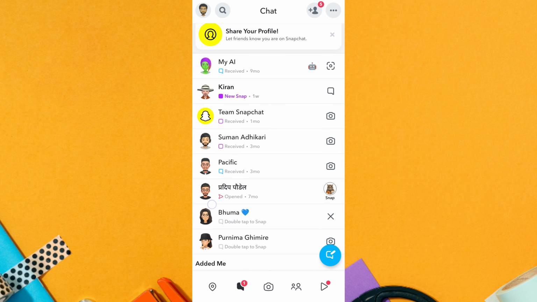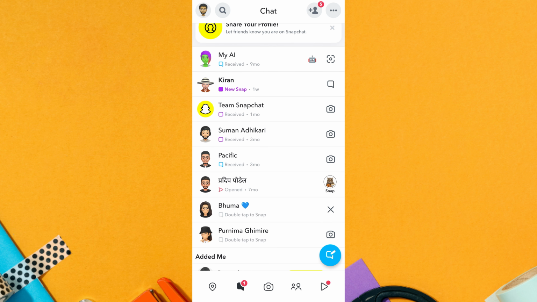Do you want to unfriend someone on Snapchat? You can remove someone from Snapchat with just a few simple steps.